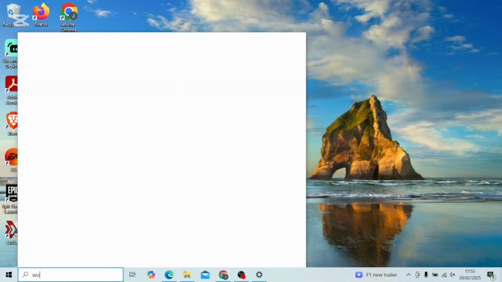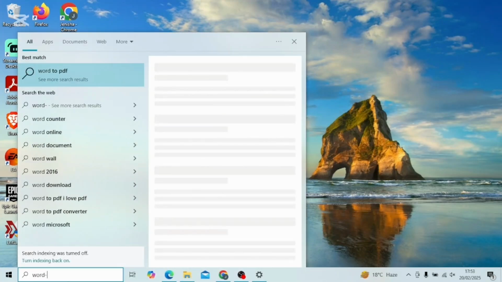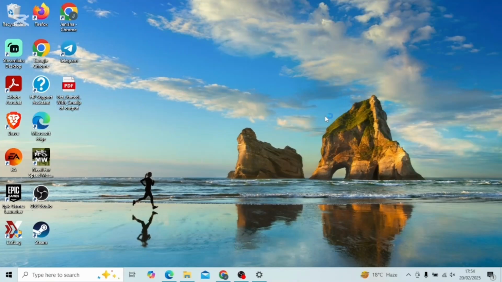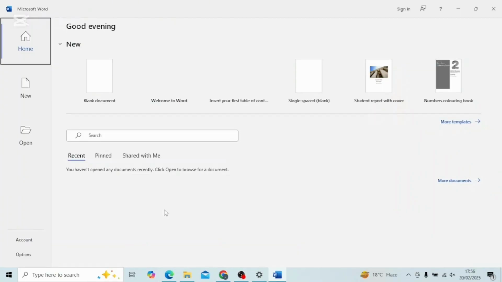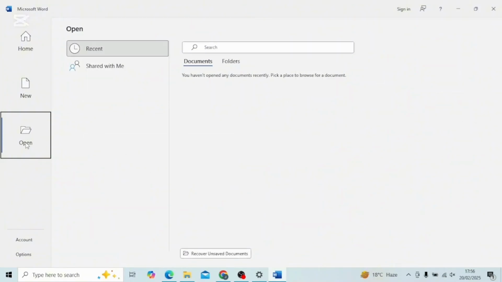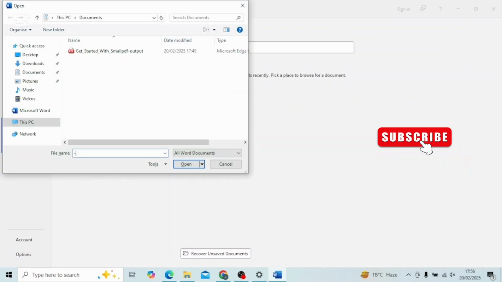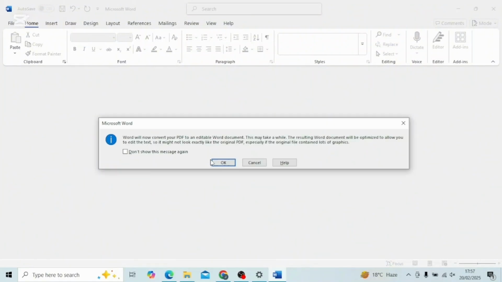Just go ahead and type in Word and then open it up onto your device. Once it is opened up, you need to head over to your blank document. You can just go ahead, or you can go to the open section as well. After that, go to the browse section from here and select the PDF file that you want to convert into Word. After that, open it up.